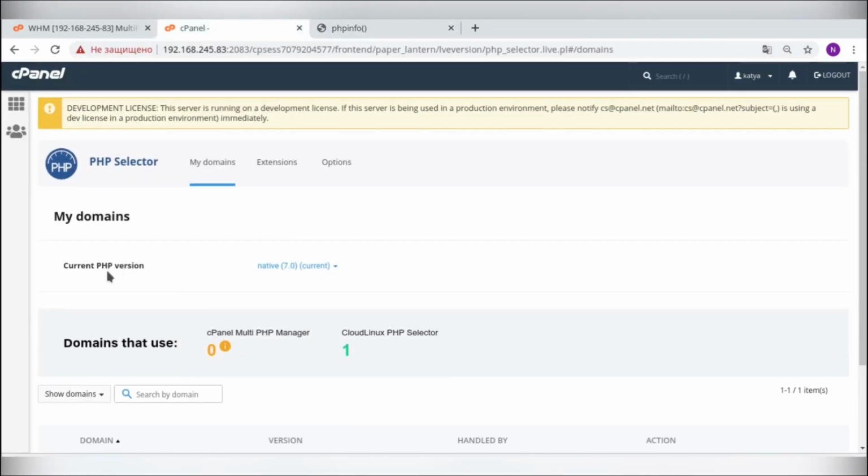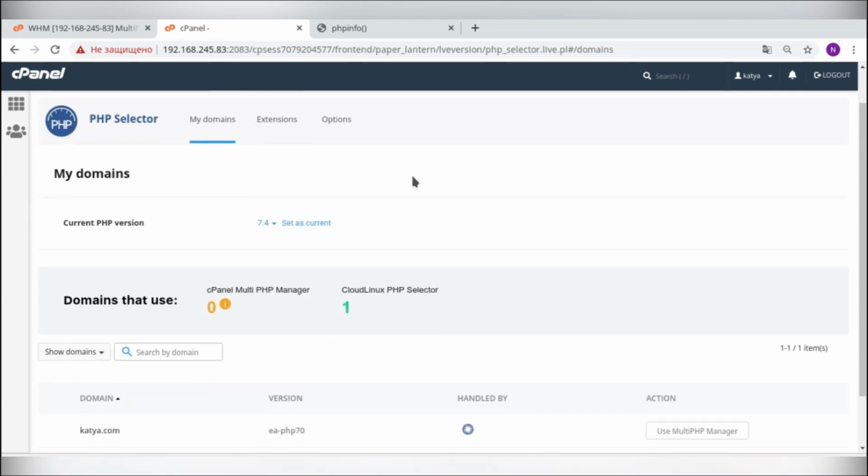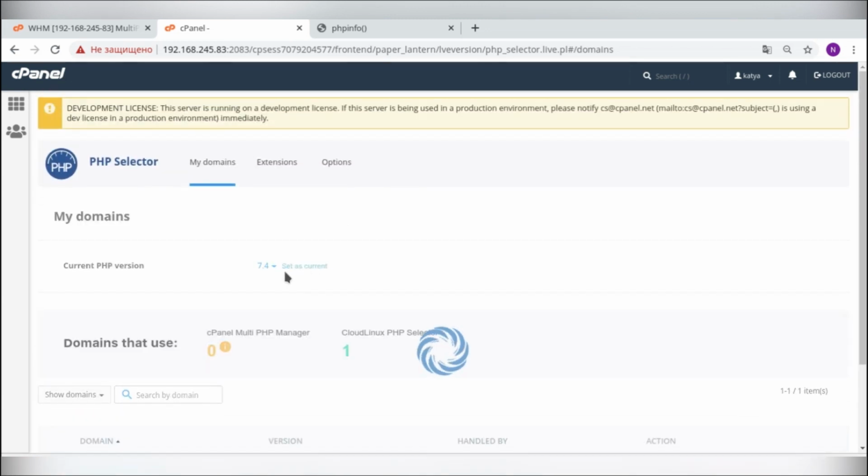Let's go back to the CloudLinux PHP Selector interface. Now, the user can use any alt PHP version from the set provided by CloudLinux. Let's change the version, say to alt PHP 7.4. And it is the alt PHP version.